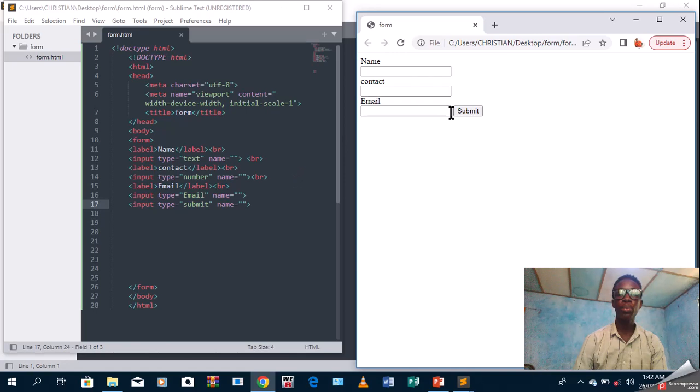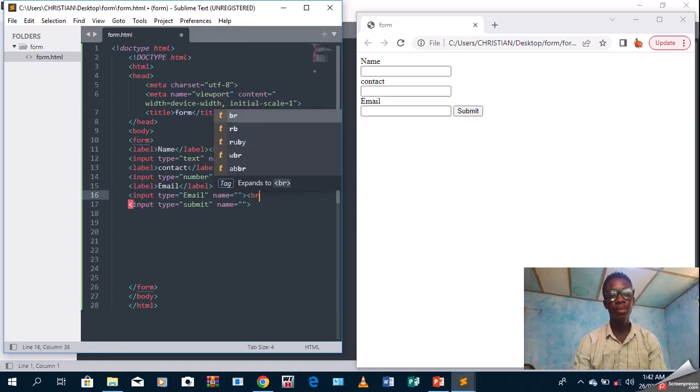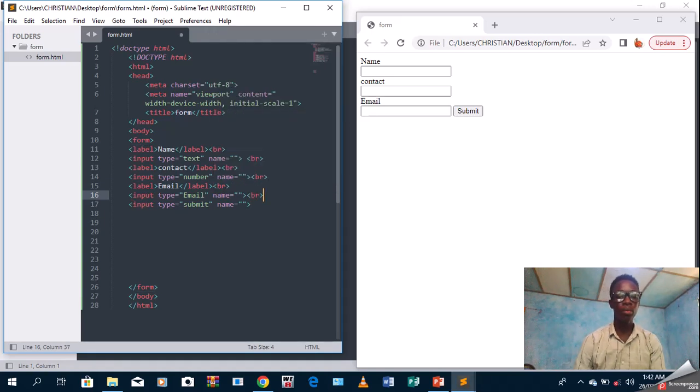So what we want to do is bring this submit button below here. What we do, we add a break tag here and save the change, and refresh the page. Now the submit button is here.